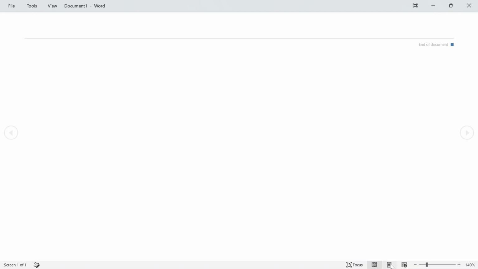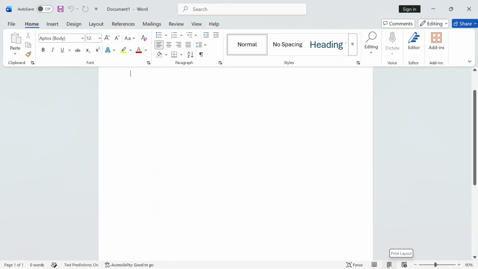So the next thing is the print layout. Yes, the print layout is our default layout.